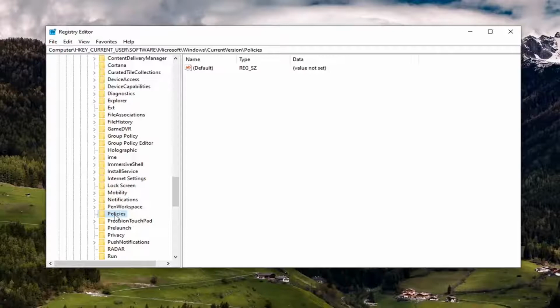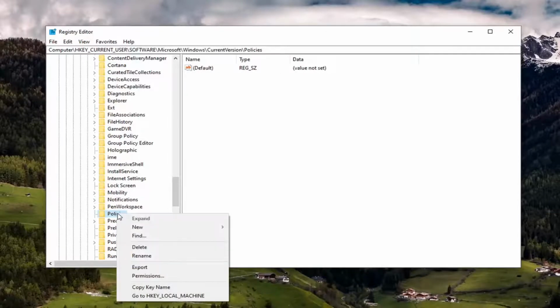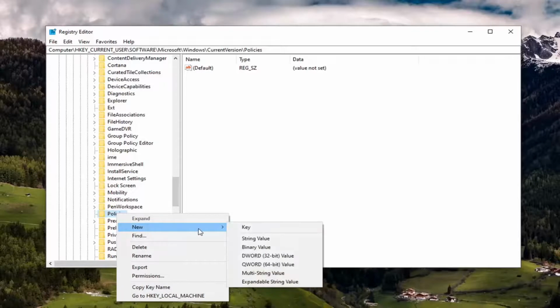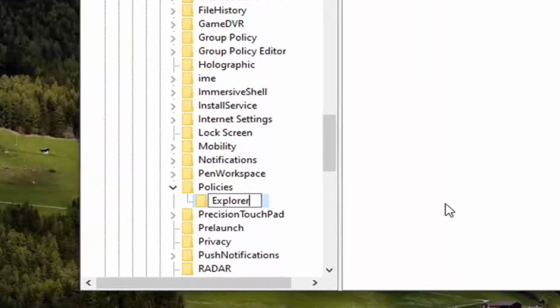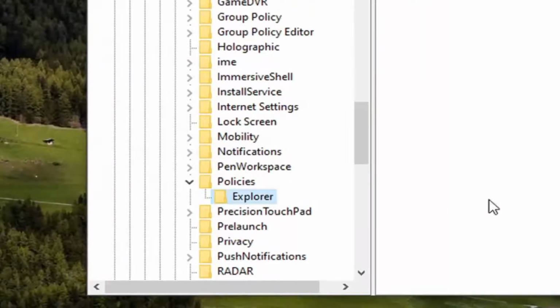So in order to create the Explorer folder, if you try and expand it and there's no little arrow next to it, you're going to have to do this, which will be right clicking on the Policies folder, selecting new, and then selecting key. Name this key Explorer, exactly as you see it on my screen. Hit enter on your keyboard.